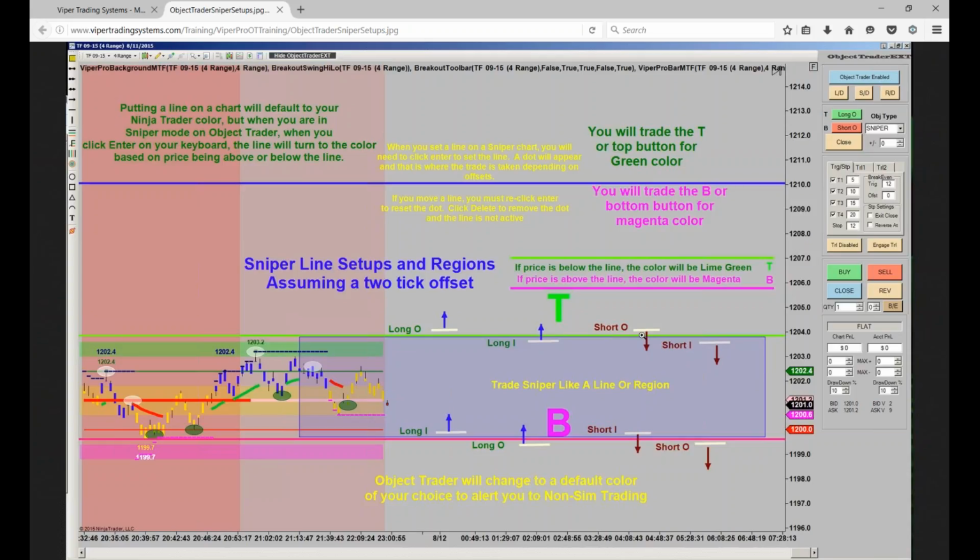If you were shorting the top of this region, or sniper, either one, short outside would mean 2 ticks outside. It would fire the trade as long as it confirmed it by a tick. And short inside would be 2 ticks inside the line or the region, and it would fire it. So these are the type of trades that it takes with the T button and the B button.